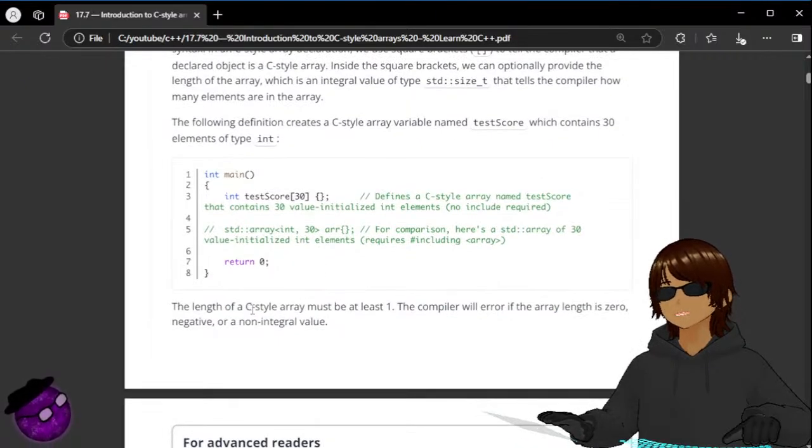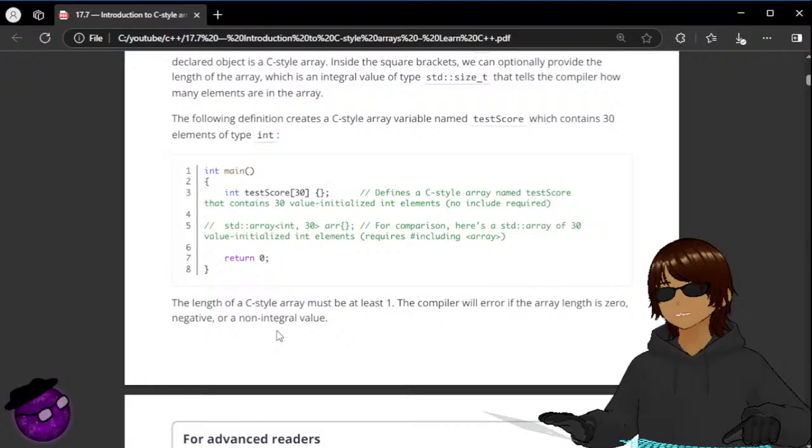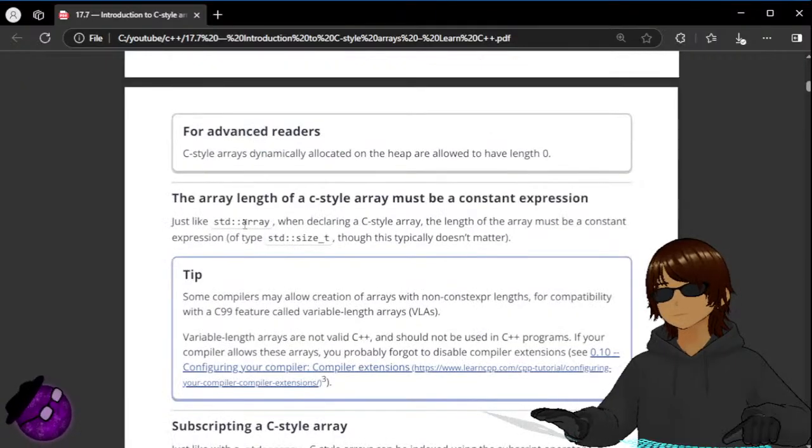The length of a C-style array must be at least 1. The compiler will error if the array length is 0, negative, or a non-integral value. Just like std::array, when declaring a C-style array, the length of the array must be a constant expression.